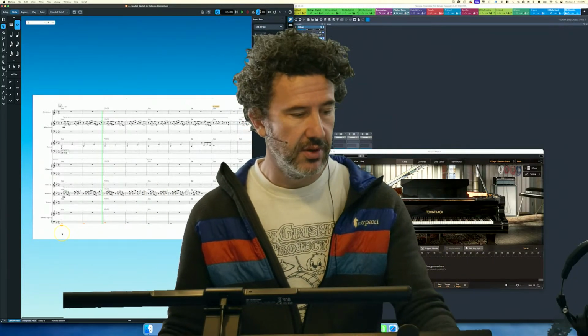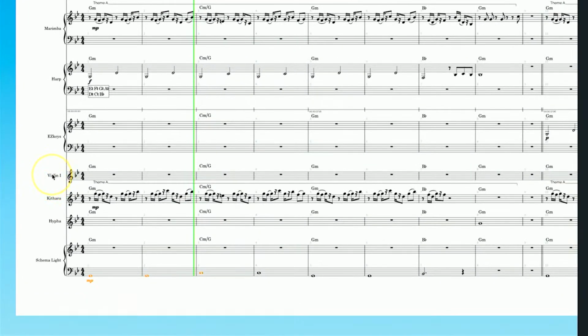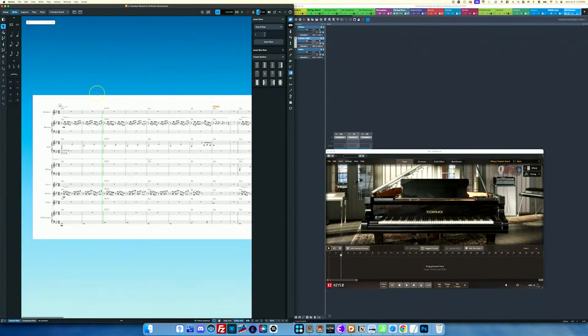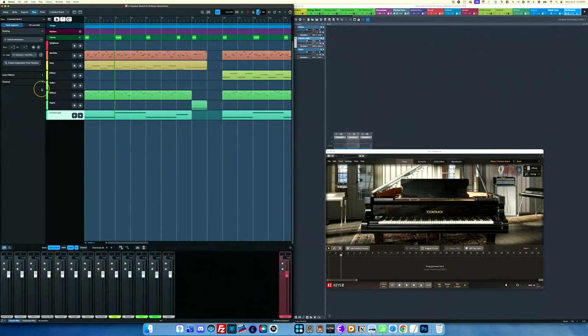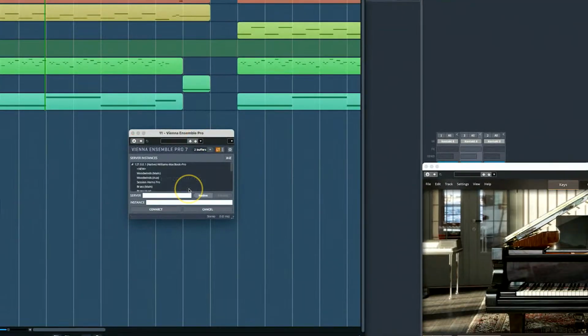Now, a good example of something that I'm using in this project that is preserved and decoupled is my Violin 1. So if we go to Violin 1 in this project, and we look at the instrument there, I guess it was actually not connected, so let me just connect it to my strings.